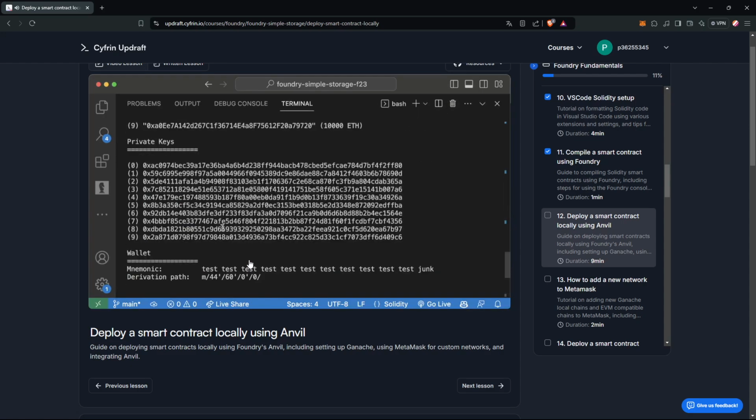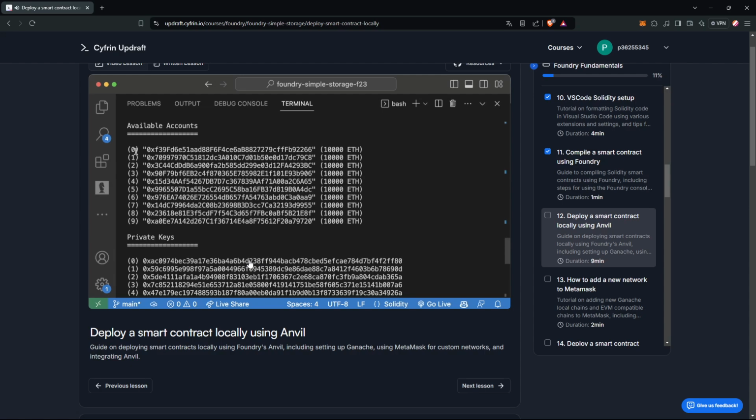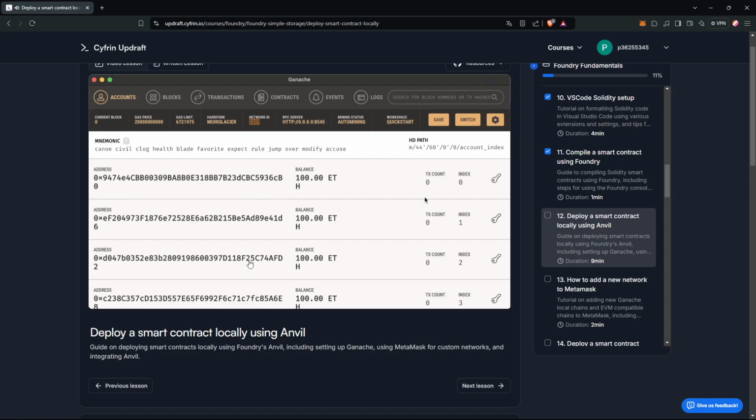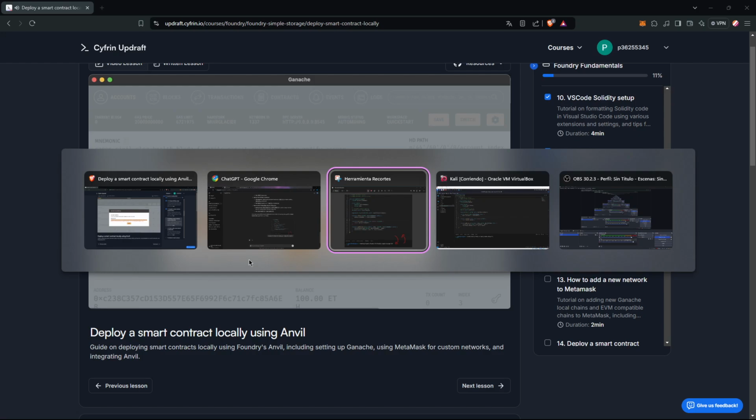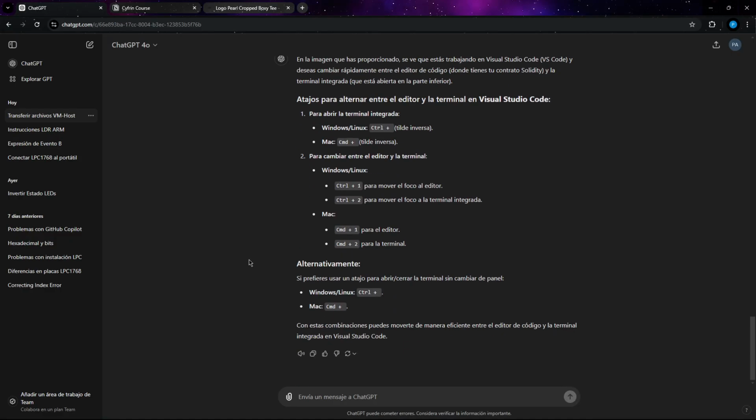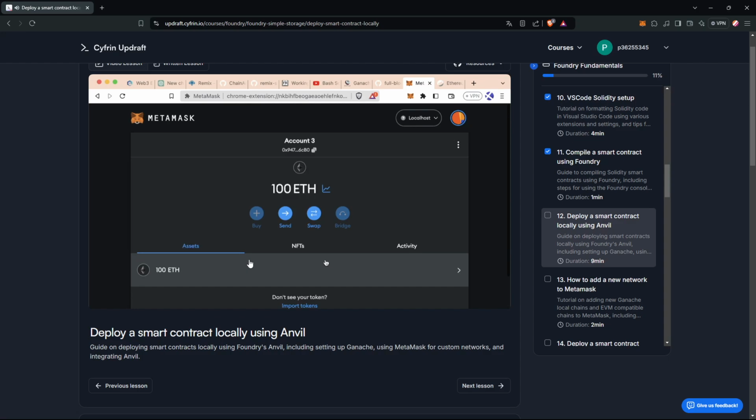Great. And so this is where on both Anvil and Ganache, they have these available accounts and these private keys. Since I'm using Ganache, what I can do is select this show keys, copy this private key, and import it into my MetaMask. So I can go up, hit this little button, hit import account, paste my private key in here, and hit import.